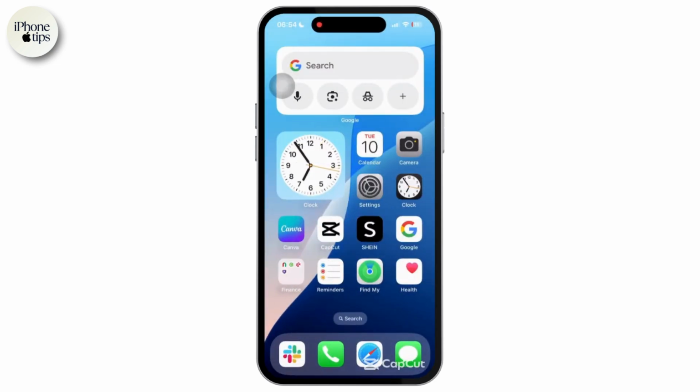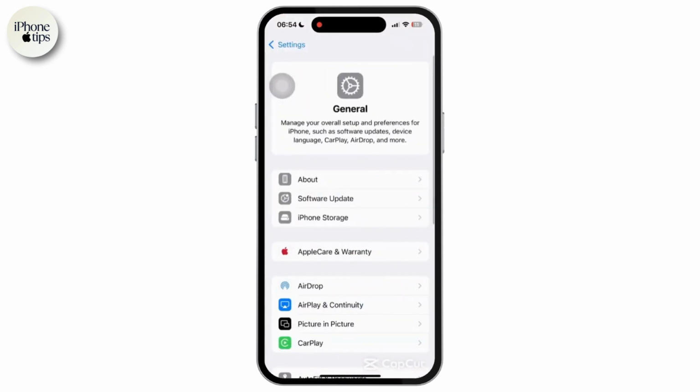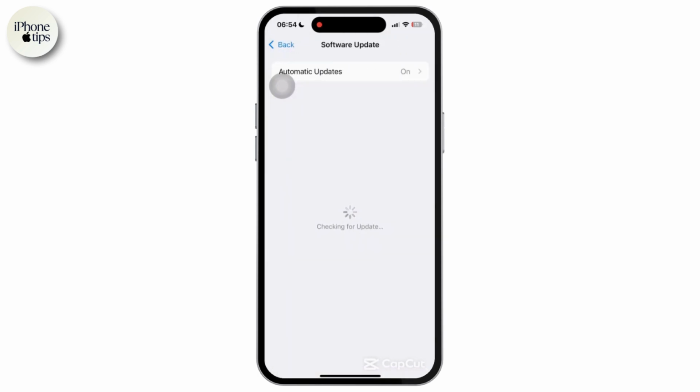So now simply open the Settings app, then scroll down and tap on the General option available in there. Inside General, all you have to do is tap on the Software Update option available there. Inside Software Update, install any available updates. Sometimes an update comes with bug fixes.